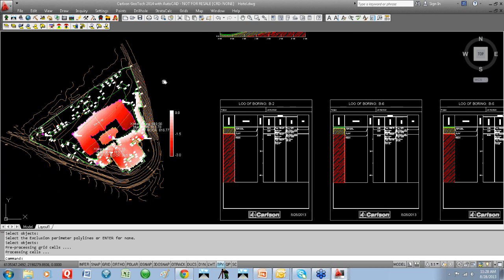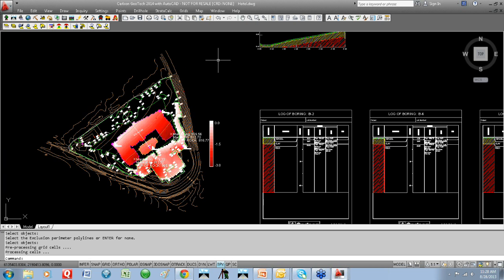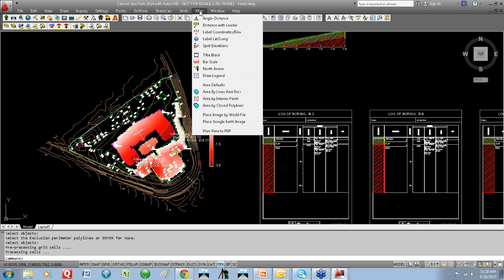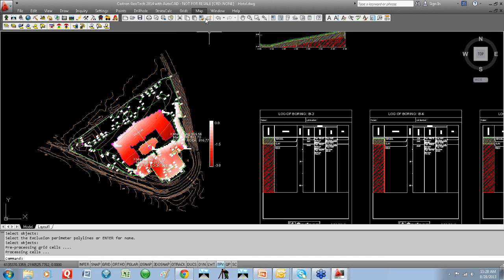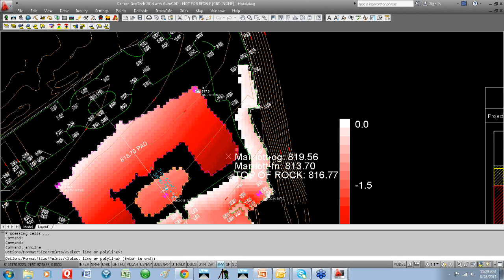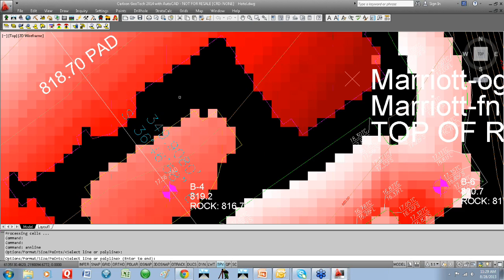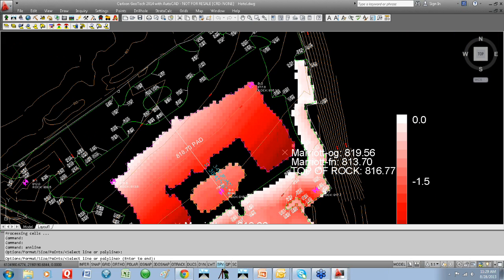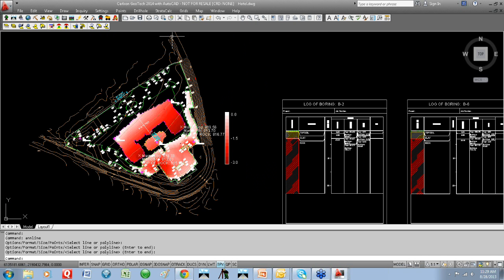And finally, we'll go into the Maps menu and show you some of the features inside the Map menu here. So under Map, we've got different labeling routines for angle distance, distance with leader, labeling coordinates, lat longs, spot elevations, as you can see. The angle distance is very similar to our annotation routines that we have inside of Carlson Survey and Carlson Civil. And you can see as I click on it, it labels the bearing and the distance for me on whatever line I select here, whatever polyline I select.